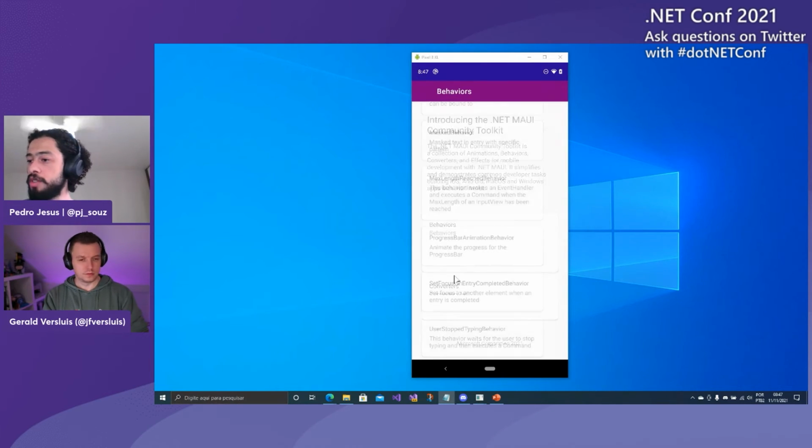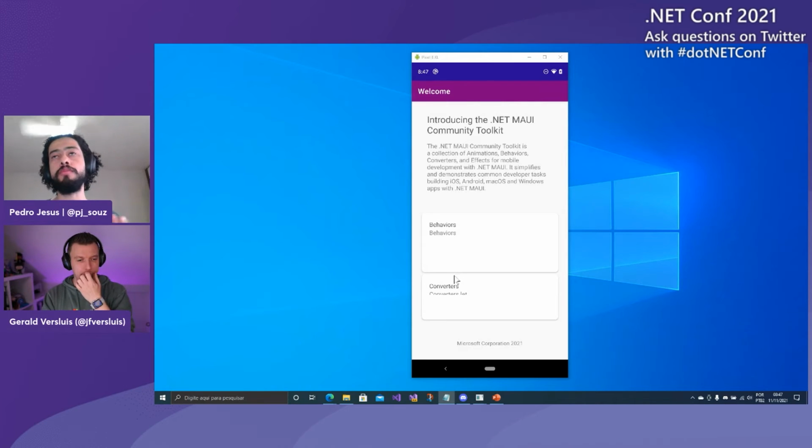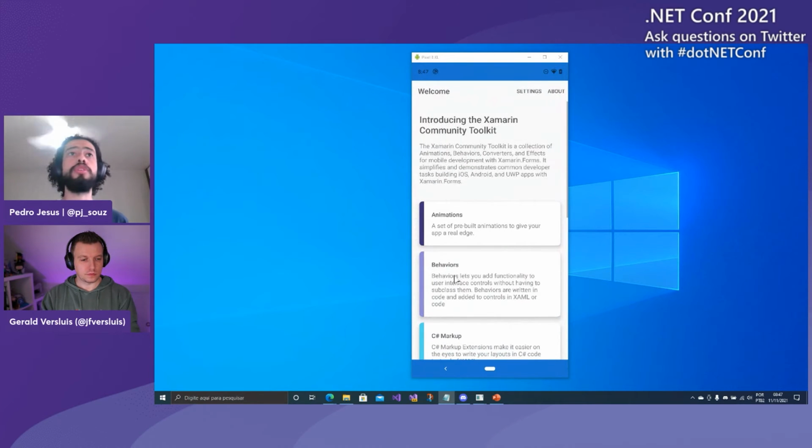So yeah, as Jared mentioned, we have just a few things in the .NET MAUI Community Toolkit. So let's jump over to our Xamarin Community Toolkit, where we have a lot of controls.